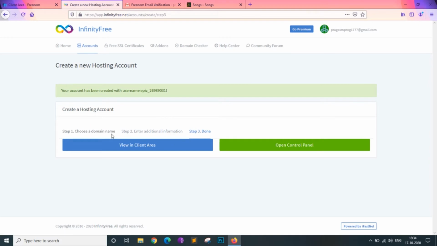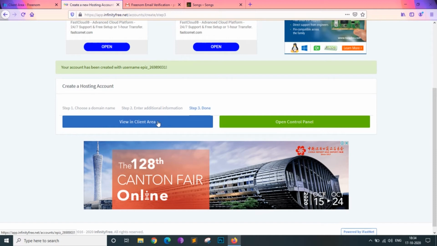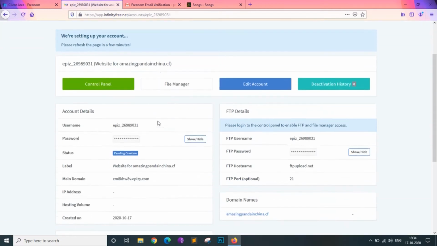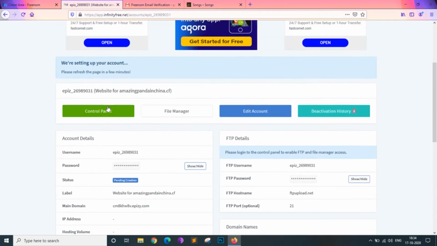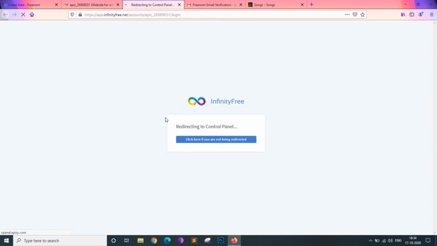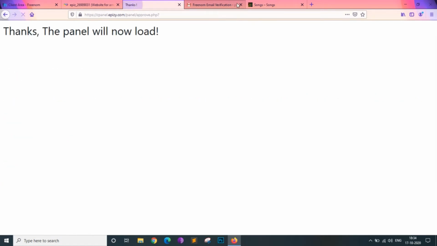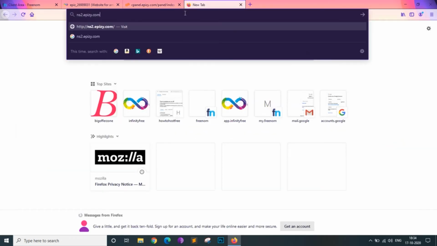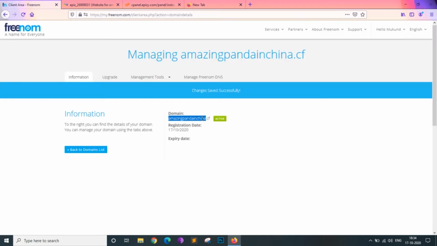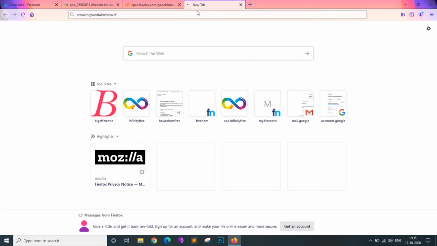After changing the name server, click this button and go to view client area. There you will see everything about your domain, and then go to control panel. This is the place where we will be creating a domain. Click on I approve. So as you can see, I will be pasting, like, just a second. .messy app.